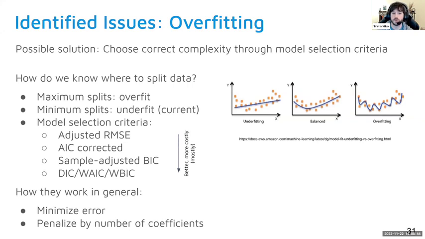So what we want to avoid is the maximum number of splits every single time, because then if you look at these kind of characterizations on the right, you would hit that far right plot where you are overfitting your data, and it's going to fit very well during the baseline, but then it's not going to be very predictive in the future, which is the entire point of these models.